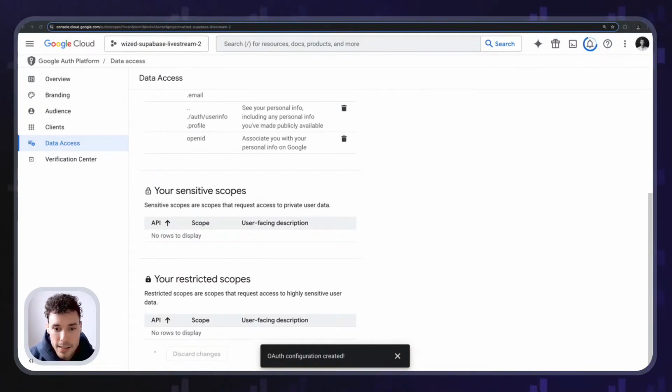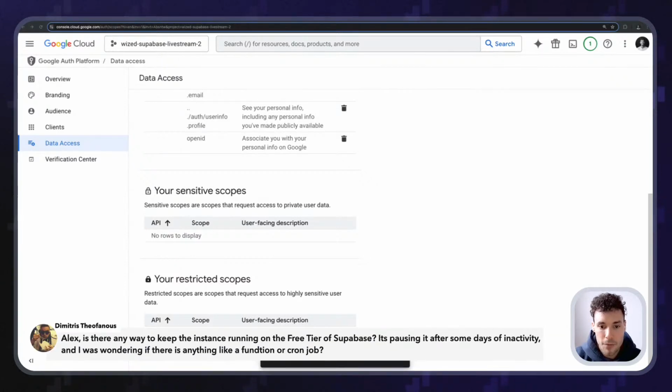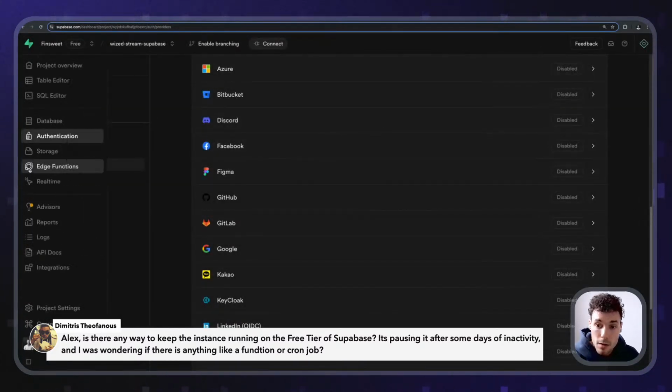The message is asking, Alex, is there any way to keep the instance running on the free tier of Supabase? It's pausing it after some days of inactivity, and I was wondering if there's anything like a function or a cron job. Yeah, if you simply consume the instance, Supabase will keep it alive. So, for example, if you create a function and you create a cron job that calls the function from time to time, or I mean, you could do it manually, just signing in to your account, or just opening the website that is pulling some data from the database.